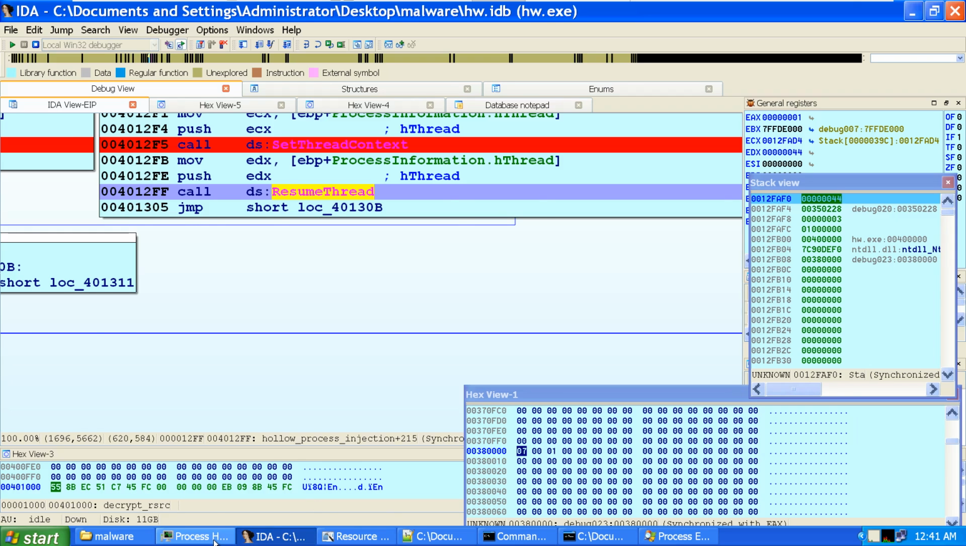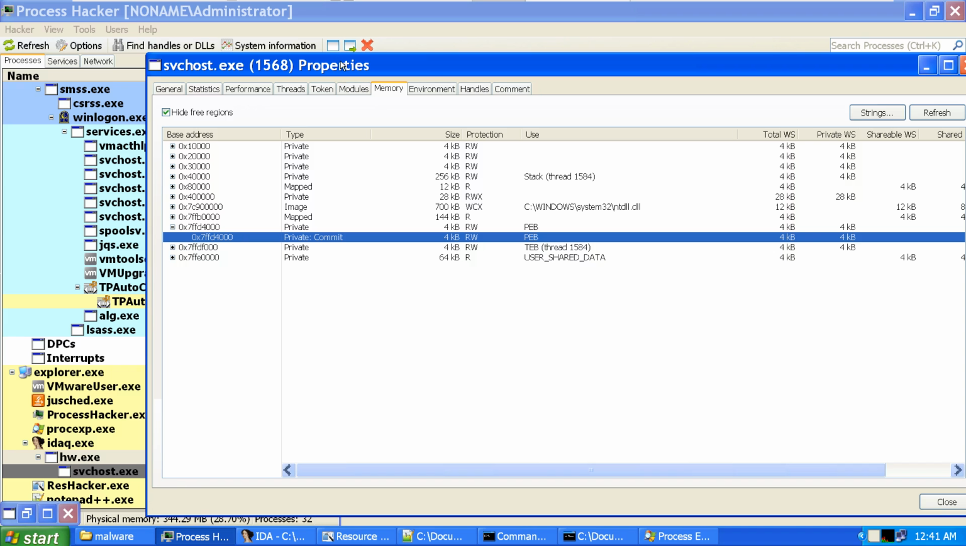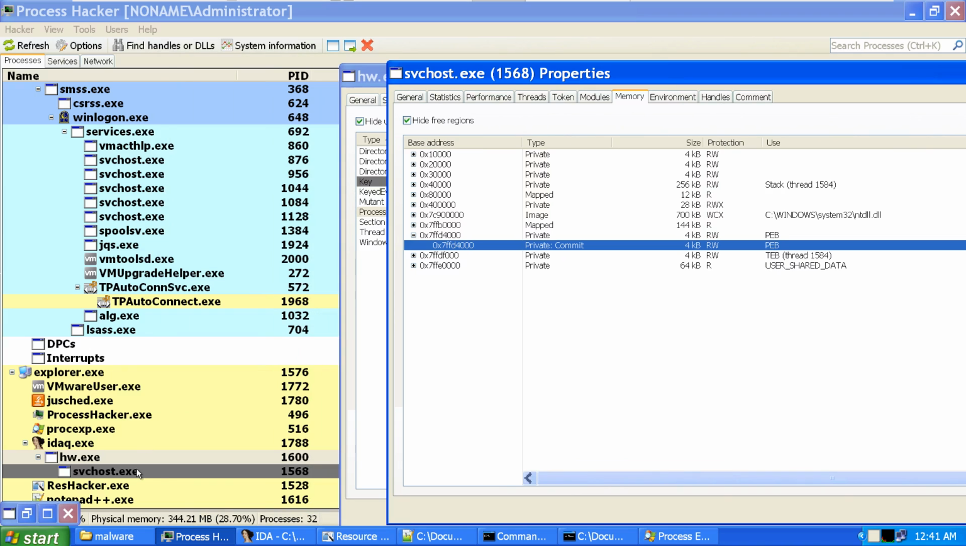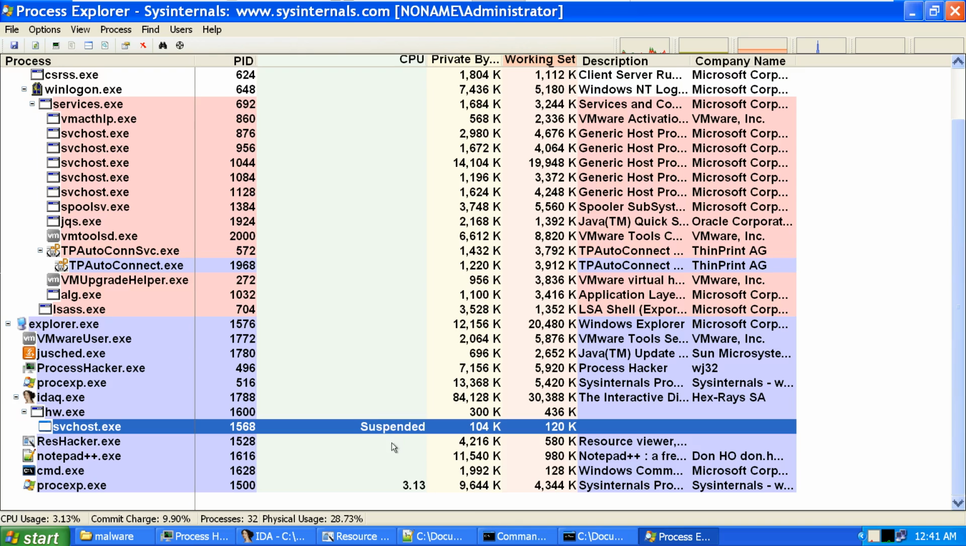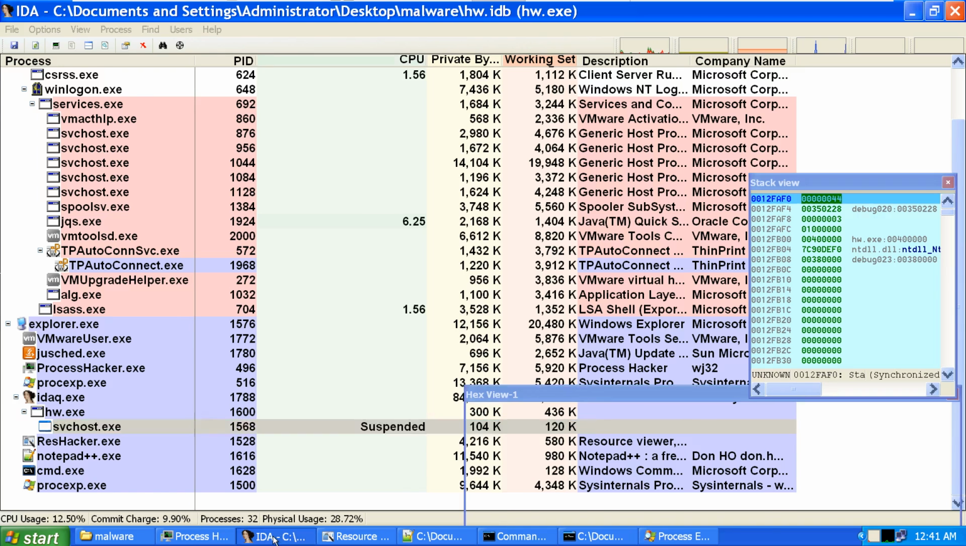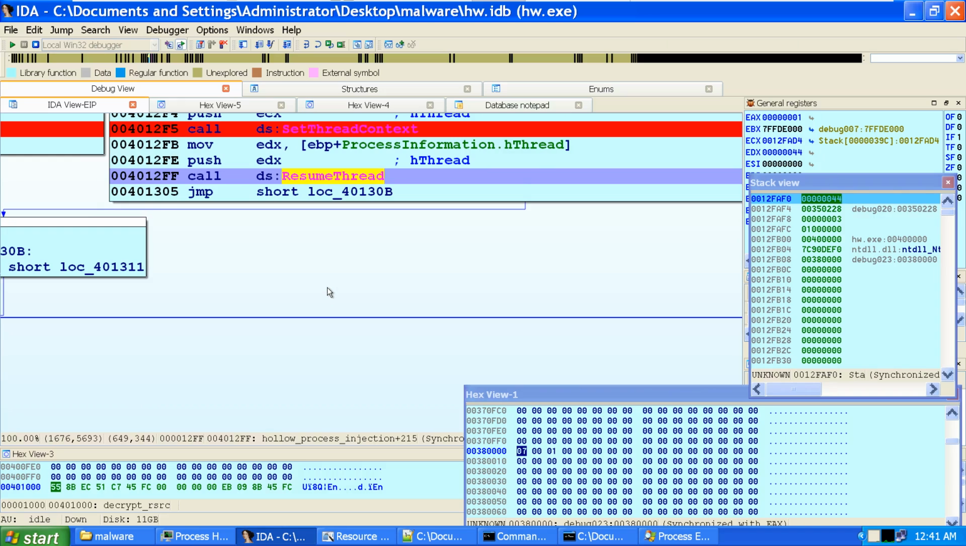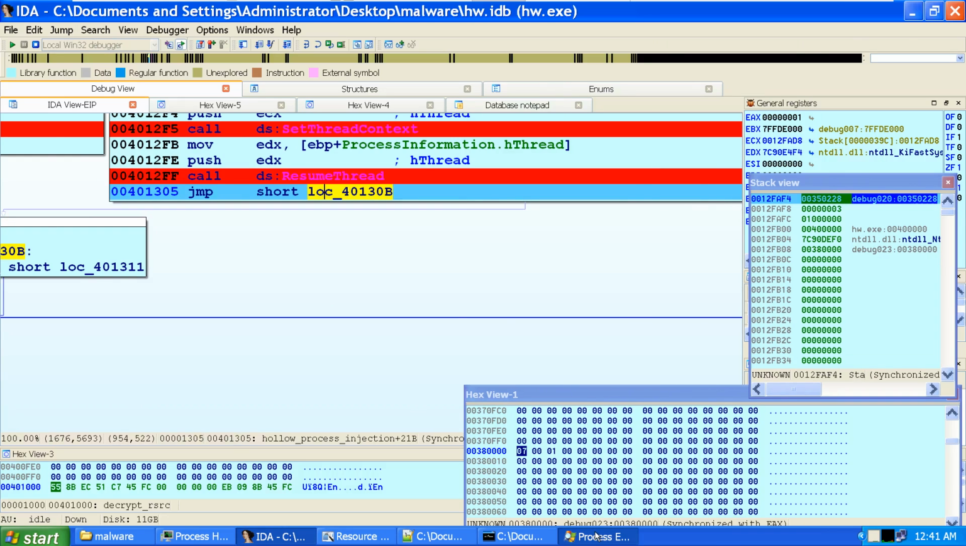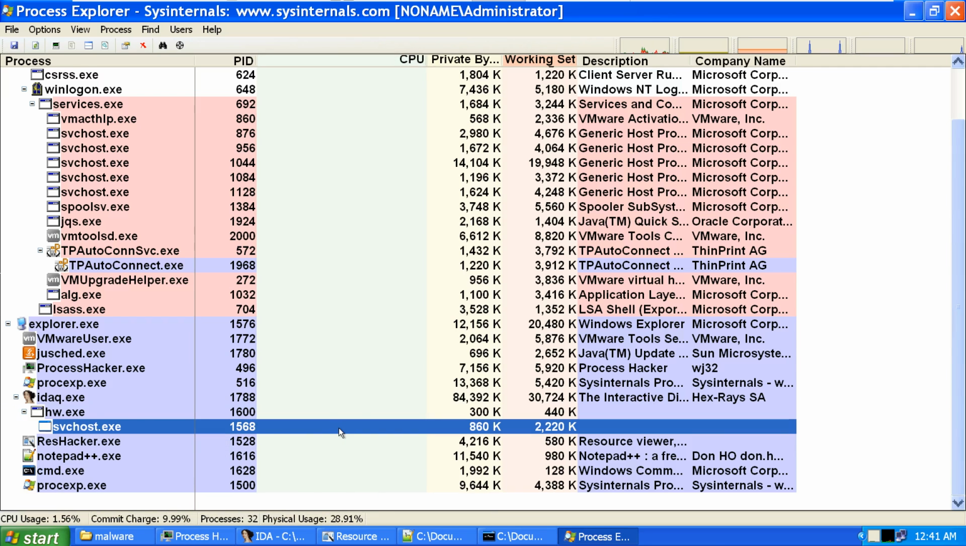Okay, but before that, let me show you that the svchost.exe in the process explorer is still in the suspended state. After I resume the thread, you will see that it's no longer in the suspended state. It is now executing the malicious code.